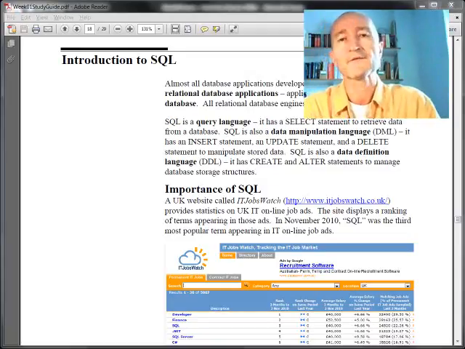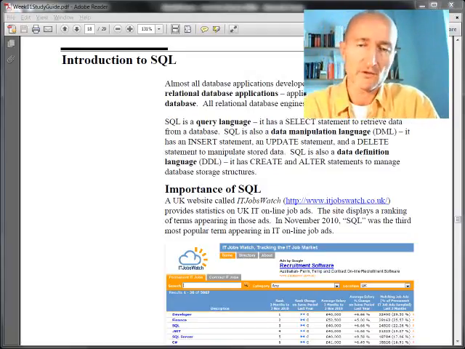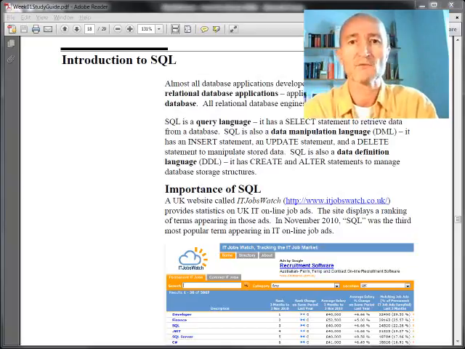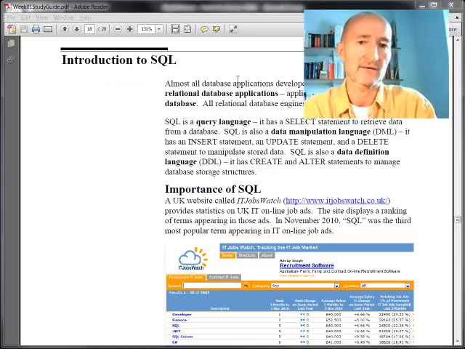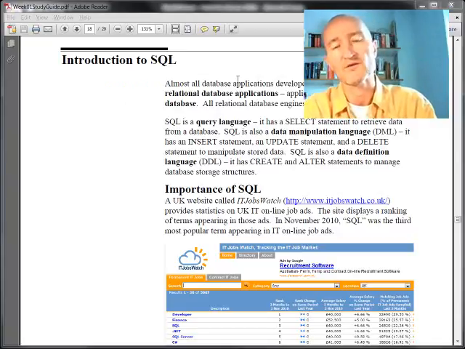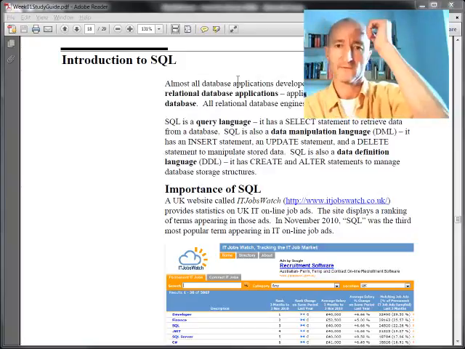Hello, in this video we take a bit of a look at SQL. So SQL is an acronym. It stands for Structured Query Language. SQL is first and foremost used as a query language, a language to query databases, to specify or describe some data we wish to retrieve from or extract from a relational database.